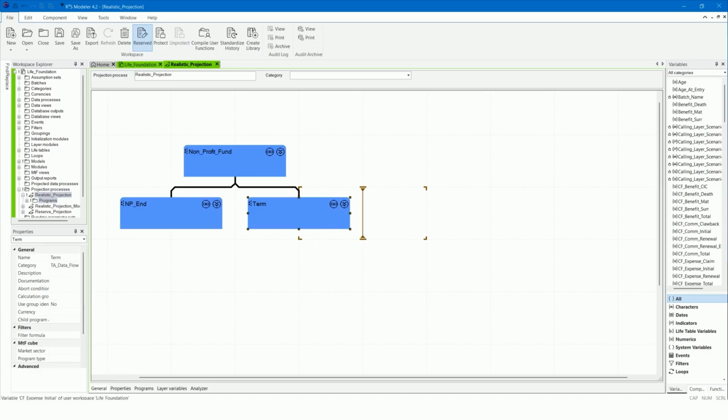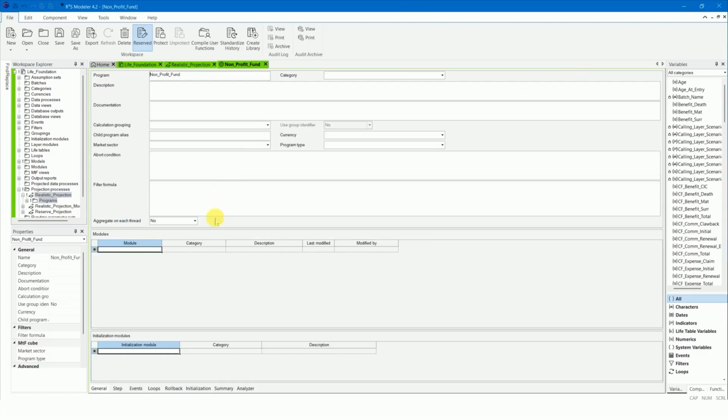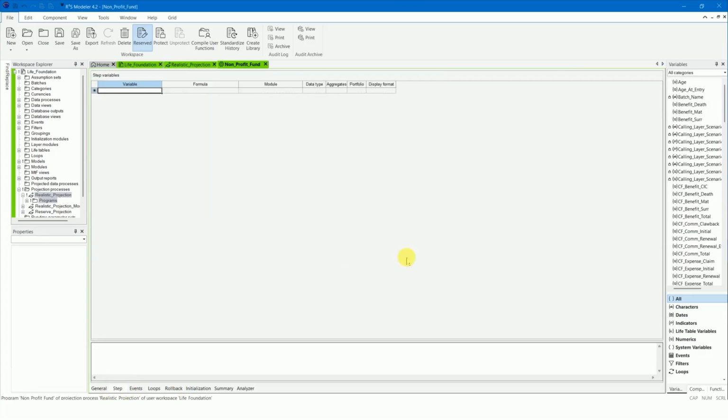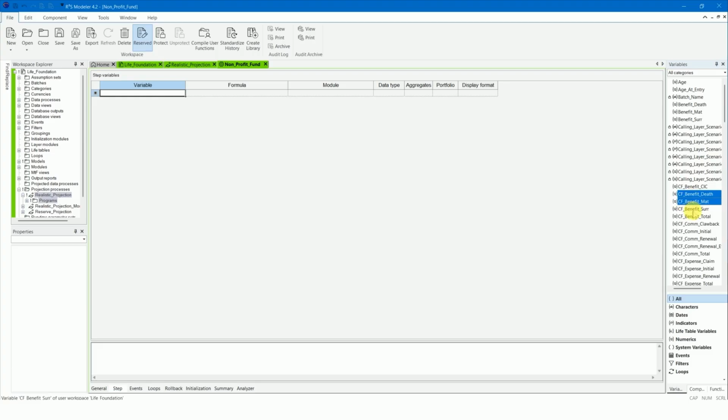Now add the following variables to the Step tab of the Non-Profit Fund program. You can drag them in from the Variables chooser. First, the cash flow variables used during the course: CF benefit death, CF benefit MAT, CF benefit SIR, CF benefit total, CF com total, CF expense total, and CF premium.